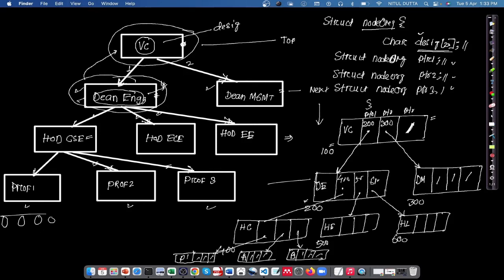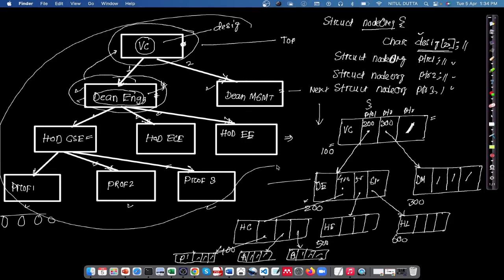Then this is the tree which is being created, or which could be used to represent the hierarchy of the designations that we have in our problem. So this is the programming level implementation of the data that needs to be stored in order to solve the problem.